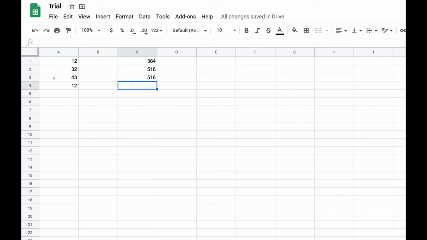This is the very simple way on how to do multiplications in spreadsheets.